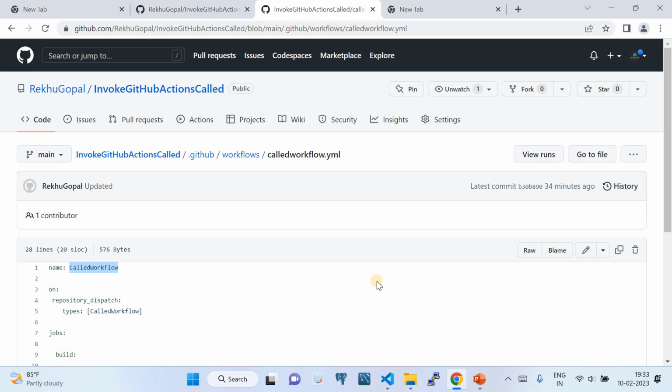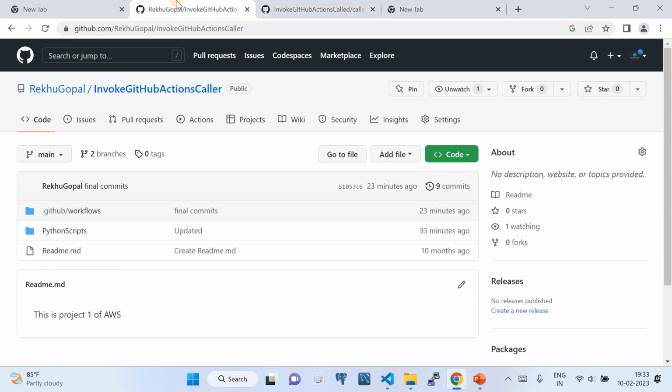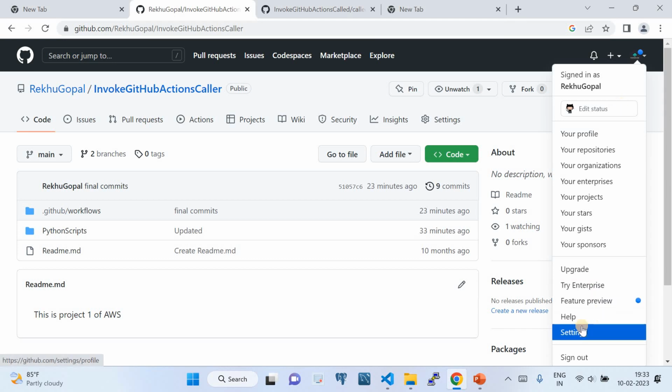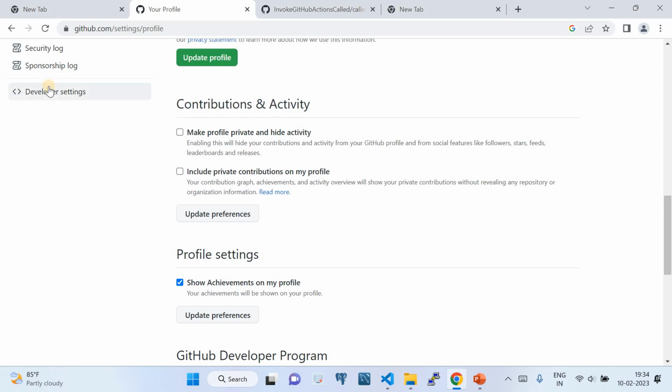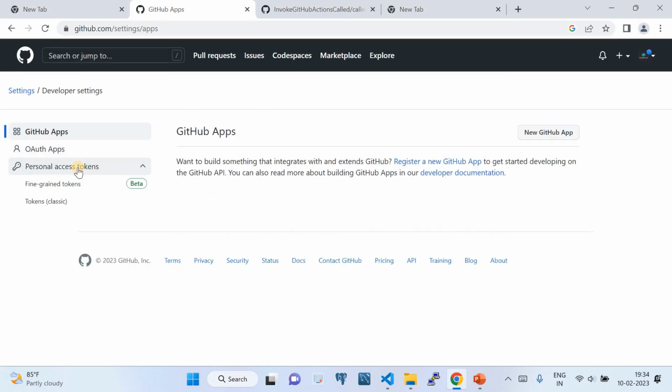Let me pause here. To get the PAT token, if you go to your profile, you go to the settings. Within the settings, you go to the developer settings. There is a developer settings button here. Click on this one, and here you go. There is a personal access token option. You could use either the classic or the fine-grained token. Fine-grained is in beta.